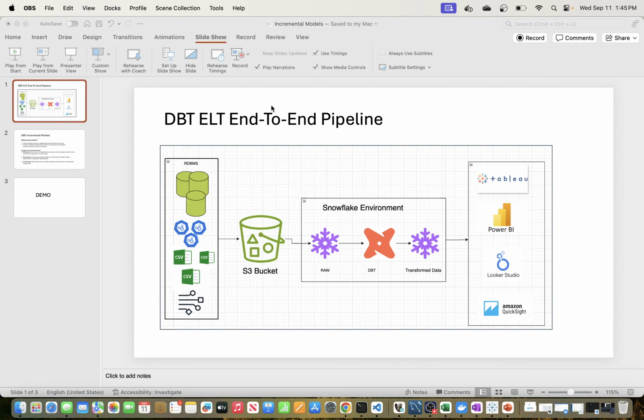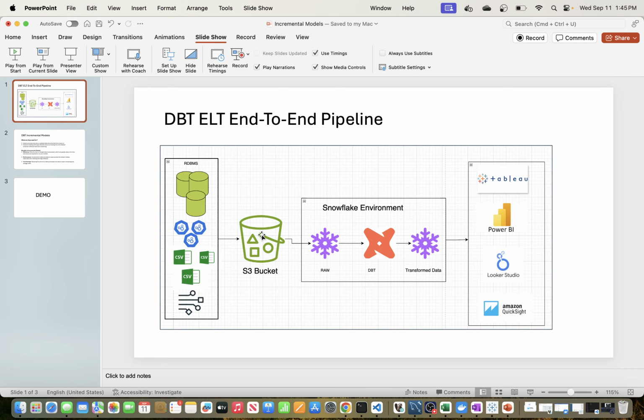Alright guys, so like I mentioned, in today's video I will be walking you through an end-to-end ELT pipeline process using DBT. Okay, so this is the data flow that we will be using and basically the pipeline that we will be building in this video.